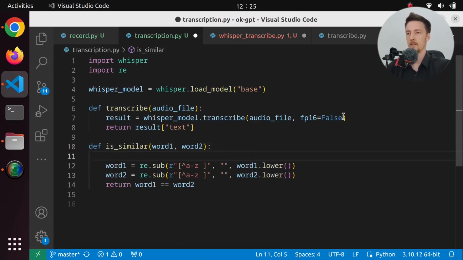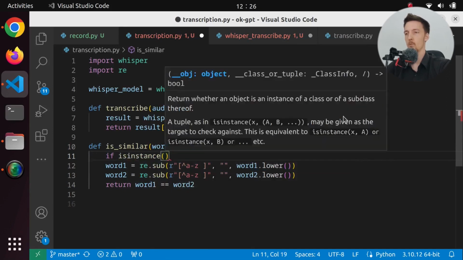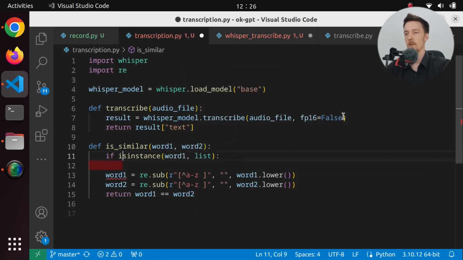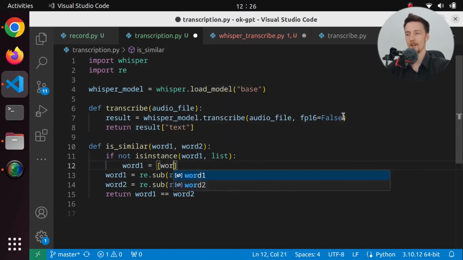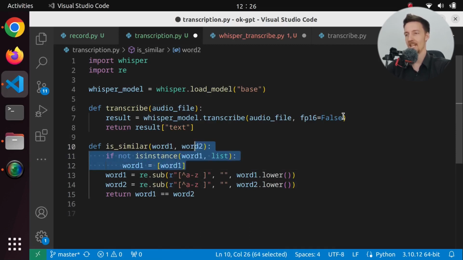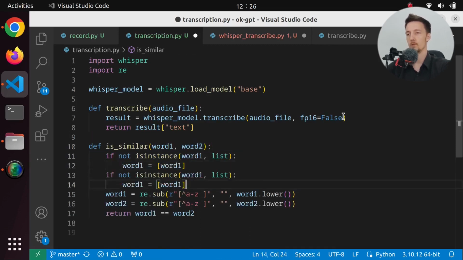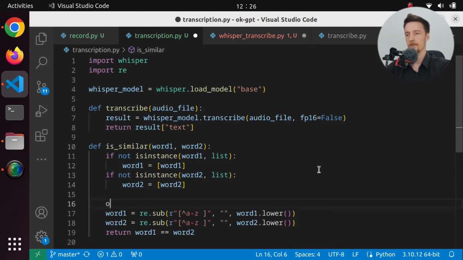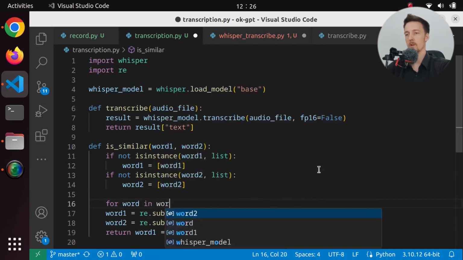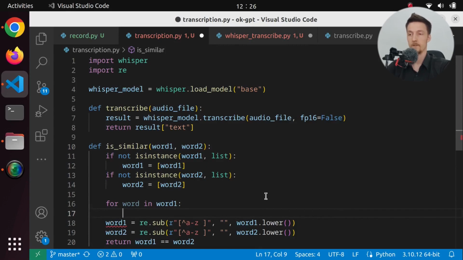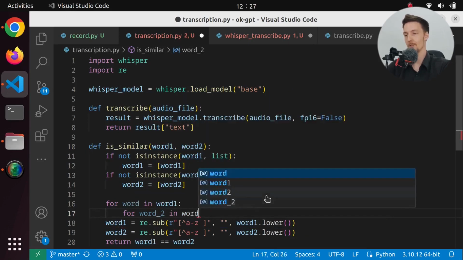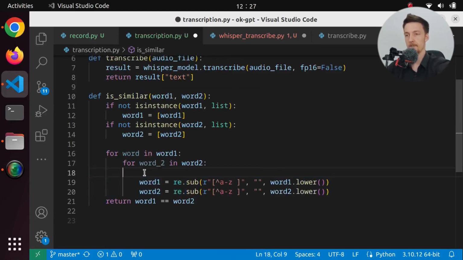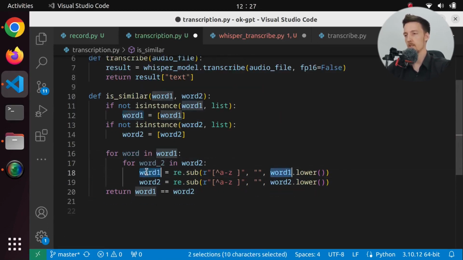And then we can say if not isinstance word 1, list, then we are going to say that word 1 is a list of word 1. And we're going to do the same thing with word 2, and then we can say for word in word 1, we are going to check for word_2 in word 2, and then we're going to do this stuff, and we're going to do it for this word.